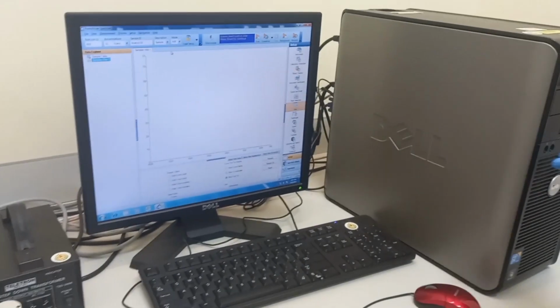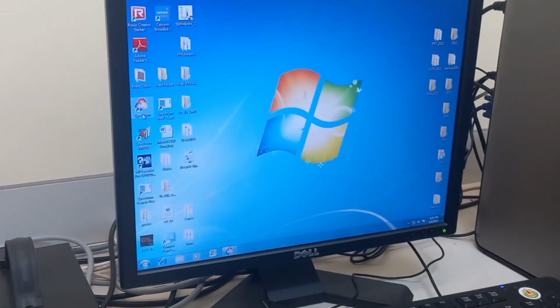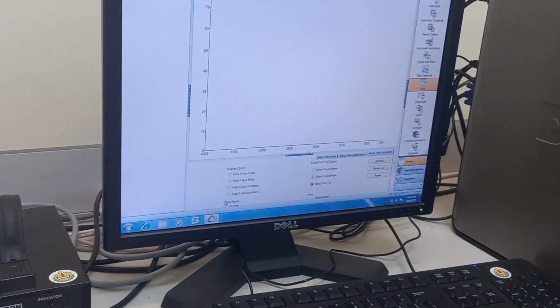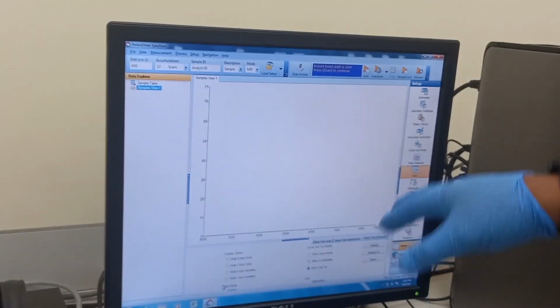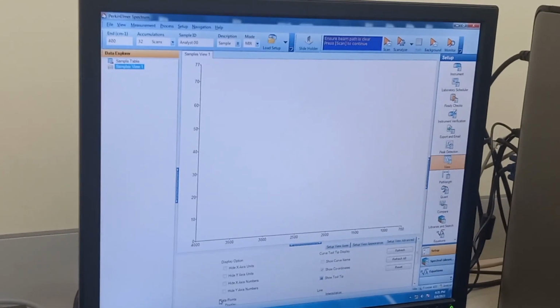The instrument should be calibrated before the testing. Usually the FTIR instrument is calibrated every week. So if you have any doubts before testing, you can check the report.